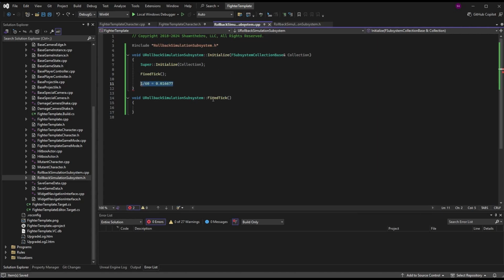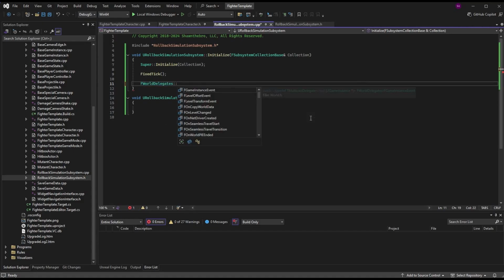There is something that exists called FWorldDelegates, and you can do OnWorldTickStart, which means every time a tick starts for the world, we can bind something to this. So we can perform logic on our side, and that's really where we would call FixedTick, because then we would have our update delta time, and we would know that we're ready to process new information if we're above a certain amount of time passed. So this is the perfect spot for it.